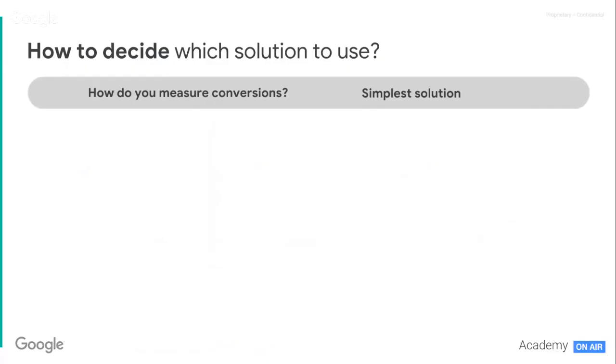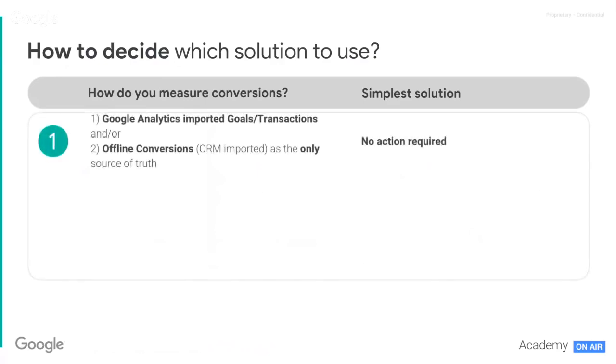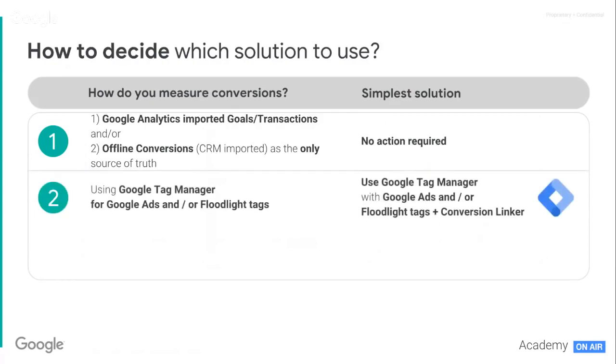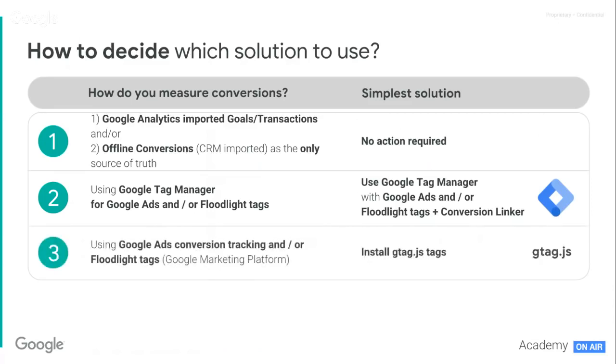So which solutions would then be the best for you? Just quickly, before we go into the implementation, let's make a decision. First and foremost, if you are currently using imported goals or transactions from Google Analytics, or if you're using offline conversions, you don't have to do anything. You are golden. You are already using a site-wide tagging solution. If you're using Tag Manager, then you're also in a very good position. With Tag Manager, you just have to add the so-called conversion linker.